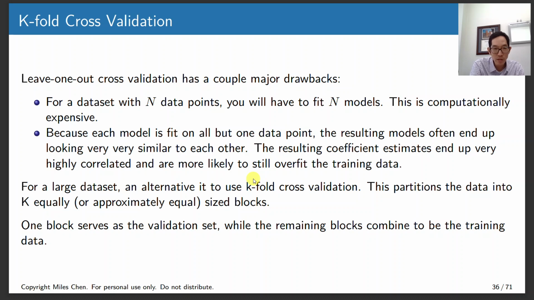Okay. Another issue that you could run into is that all of these models could end up looking really, really similar to each other just because all of their data sets look almost identical to each other. So the resulting coefficient estimates often end up highly correlated, and you could still run into the problem of overfitting your data. So if you have a large data set, an alternative is to do k-fold cross-validation.